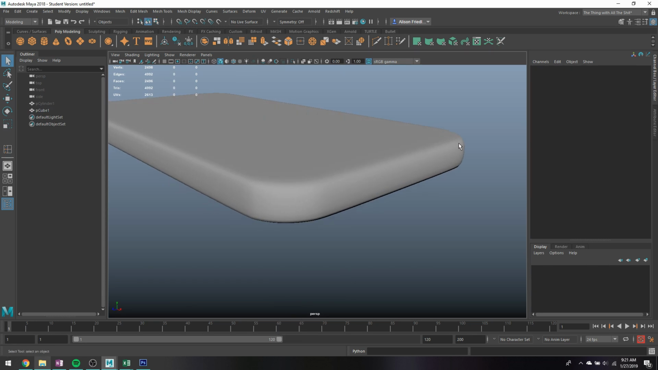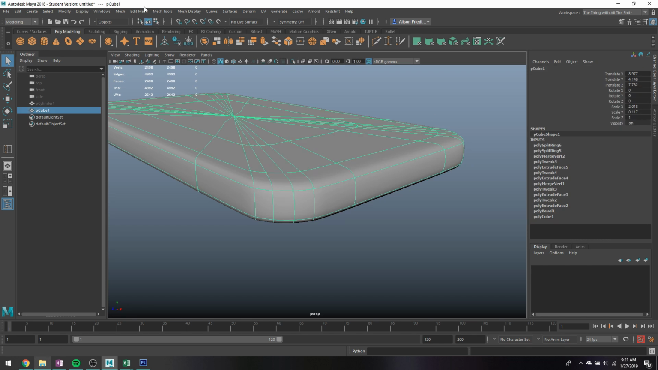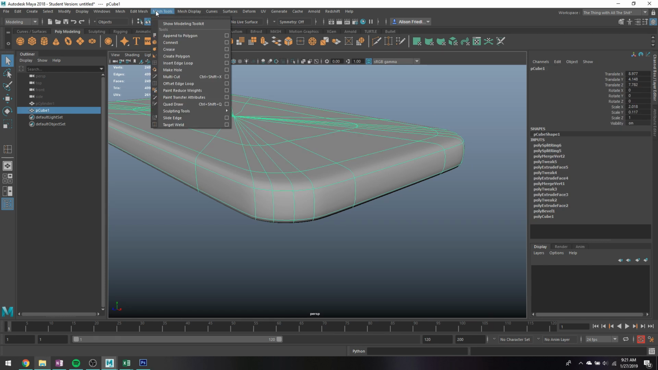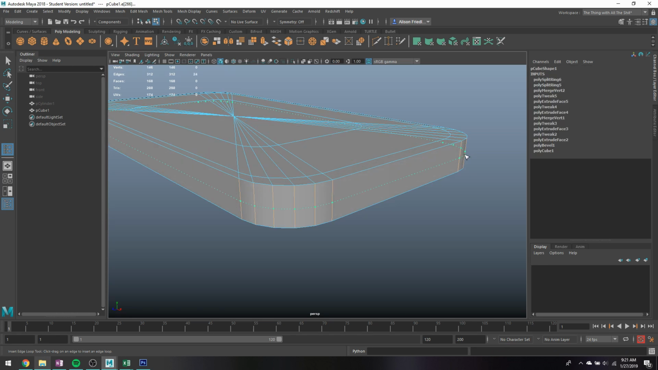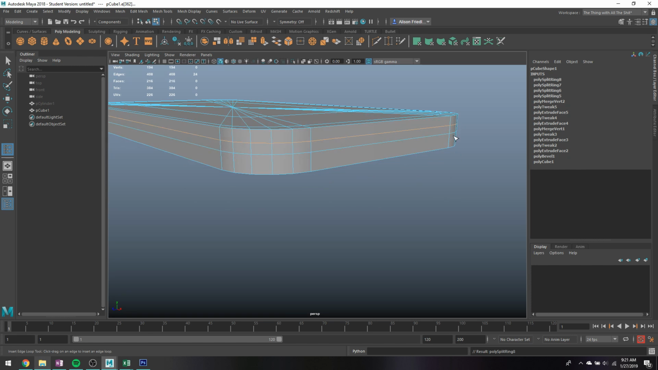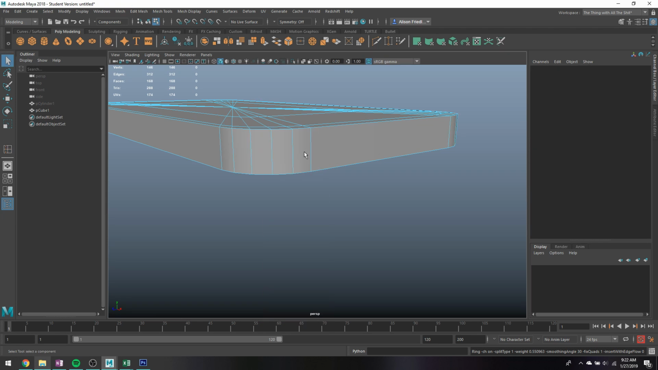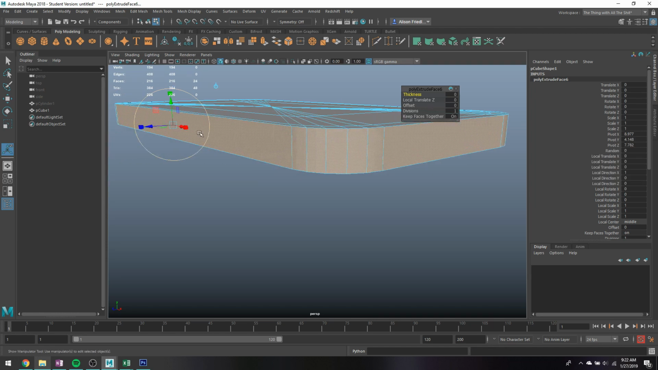But maybe I want this corner, or this edge in here, a little bit more rounded. I always like my stuff to be symmetrical where possible, so instead of trying to go in and guess where the center of the object is, and then trying to equidistantly place edge loops, like let's say you forgot to add the loops in when you were creating the square, I will shamelessly use the extrude tool. I'll just select these edges, extrude them, and then scale them down.